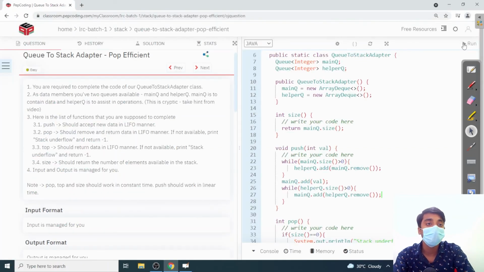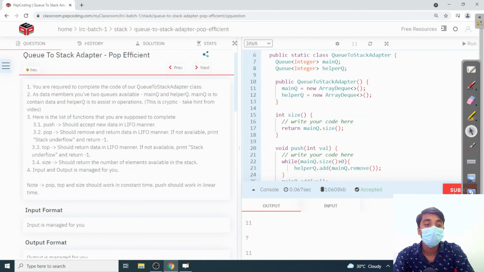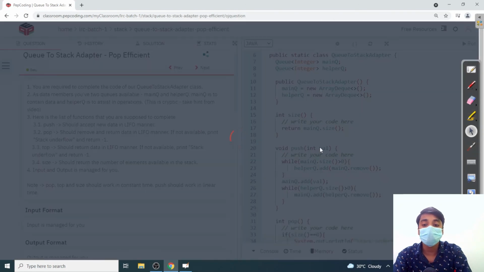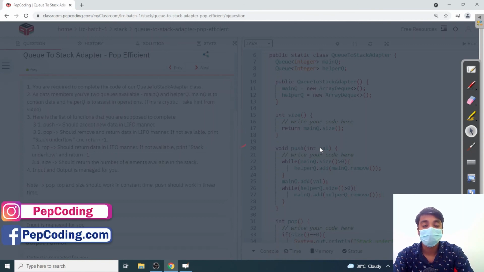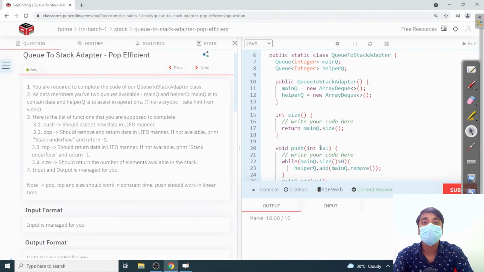Let's see. Let's submit this code. So our code is successfully submitted.